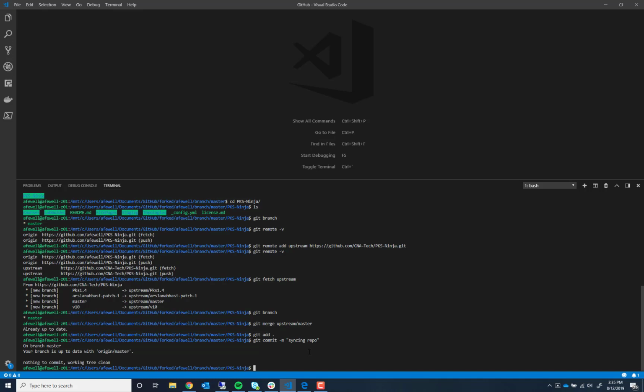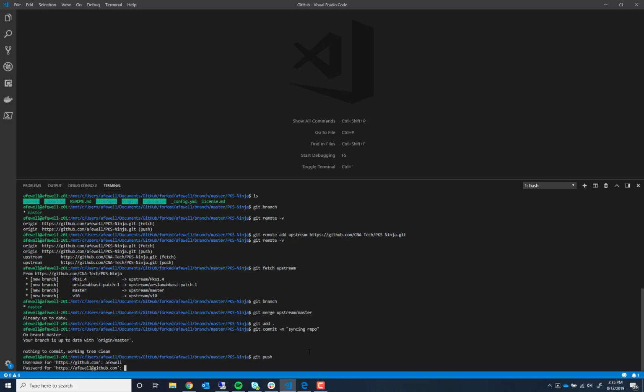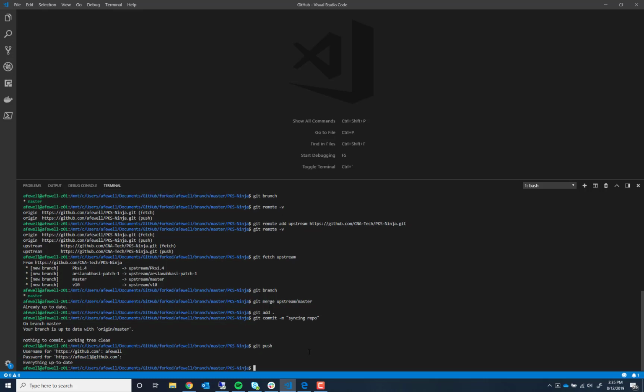And then the last step is I do a git push, and remember this is going to push to my origin. I could specify origin if I wanted to, but by default it's going to push to my origin, which is my fork on GitHub. So if I go to github.com, in my case afuel/PKS-Ninja, this is not updating the upstream, right? Now it says everything up to date, and we'll see this again in action in a few minutes.